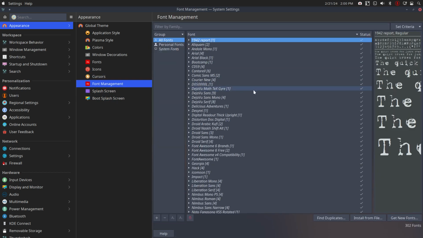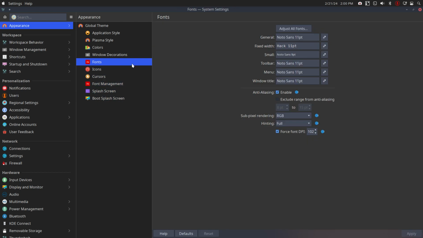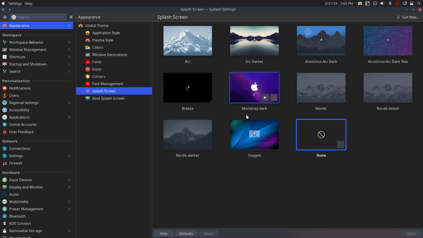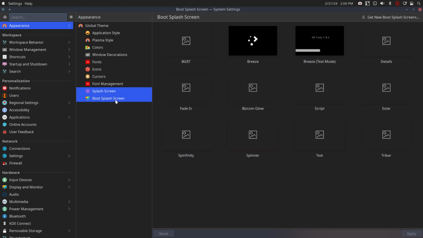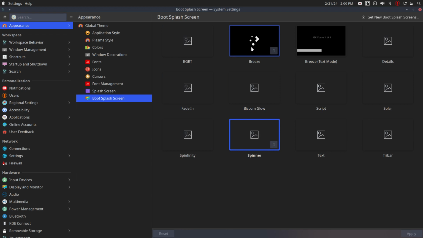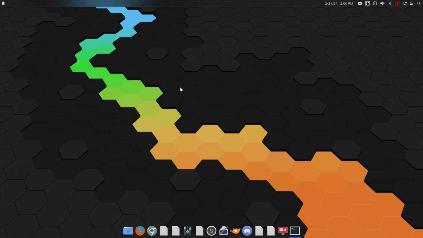Font management is 11. We did not notice that. 11 instead of 10 normally, I think. Splash screen is none at this point in time. You can have this button, apply, and then you have this little Apple logo. And then the boot splash, you'd like maybe the spinner or the breeze or anything you like. That's what we've been playing with. And yes, you can install it on ArcoLinux as well.